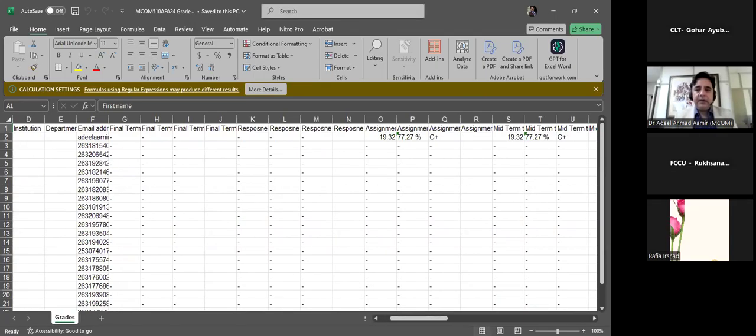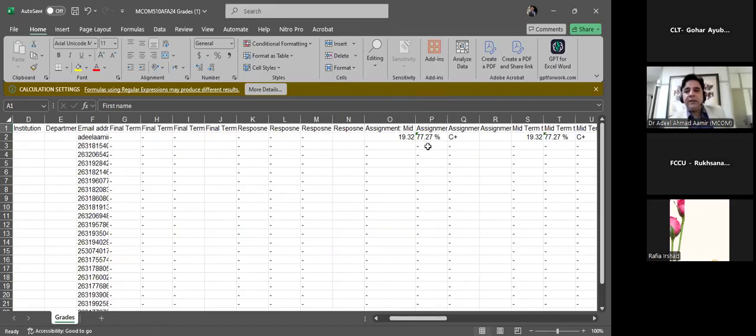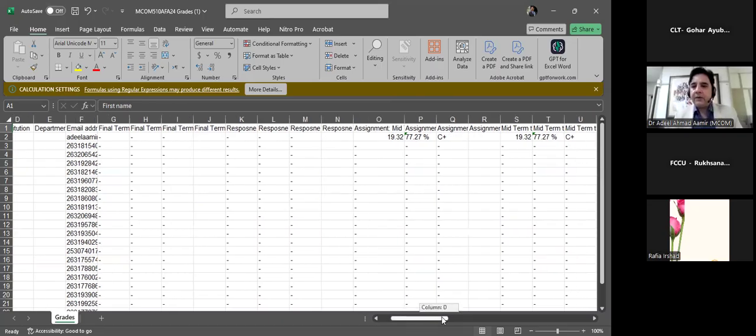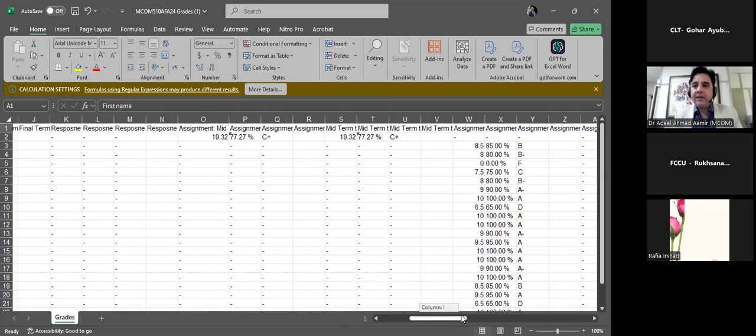Let's say assignment. This is the midterm assignment. So I have scored 77.27%. So that makes a C plus in this assignment. So the good thing about Moodle is for every assignment and for every graded activity, it will allocate a grade, a letter to that. And it will give students an overall grade letter as well. So at the moment, I am standing at C plus.